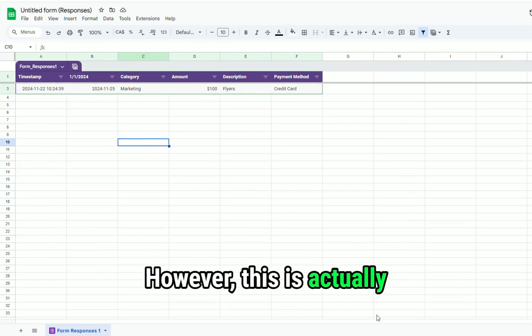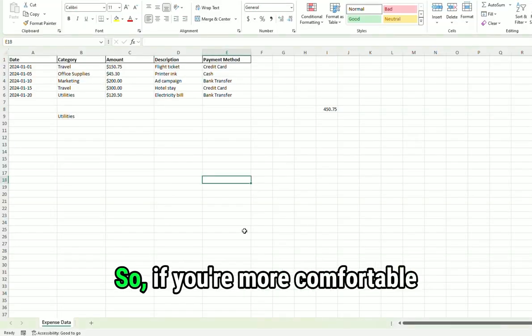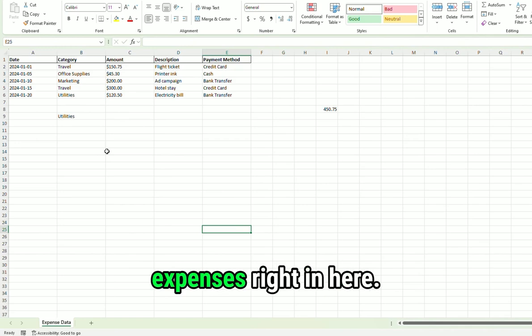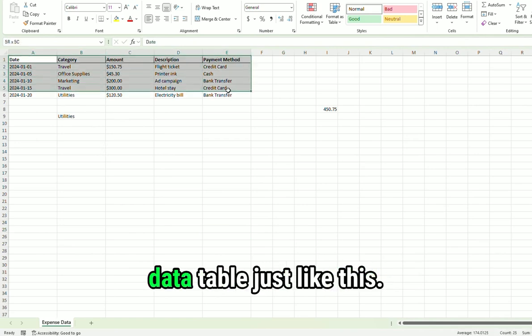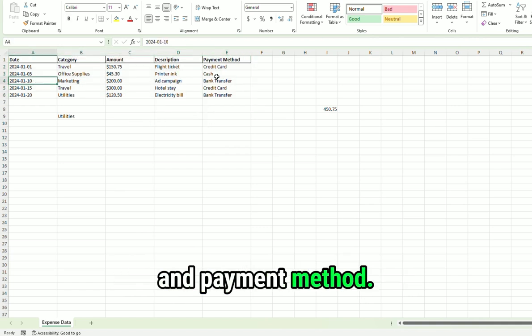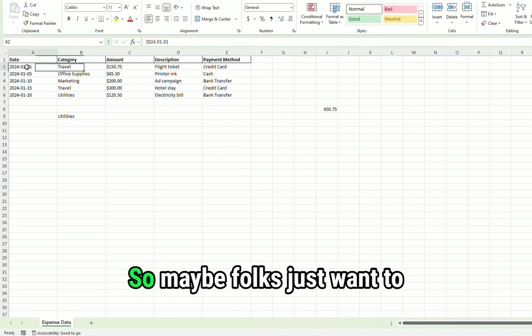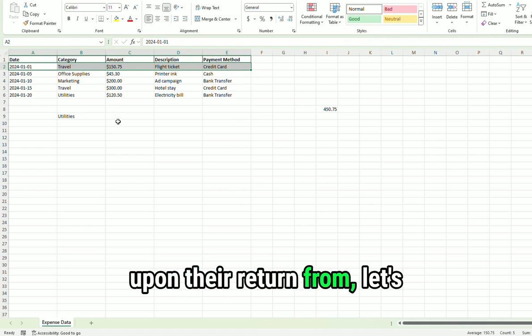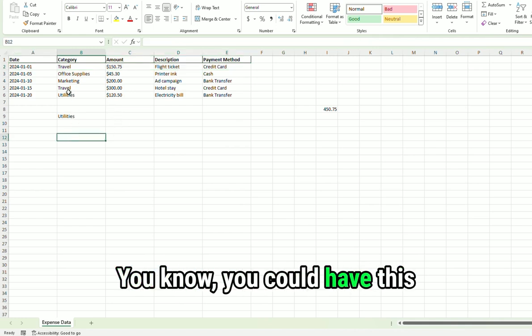However, this is actually achievable as well within Excel. So if you're more comfortable with Excel, you can absolutely track your business expenses right in here. You just create a simple data table just like this. So we have the date, category, amount, description, and payment method. And then you just start manually typing it in. So maybe folks just want to enter in their business expenses upon their return from, let's say, a business trip. You could have this set up.